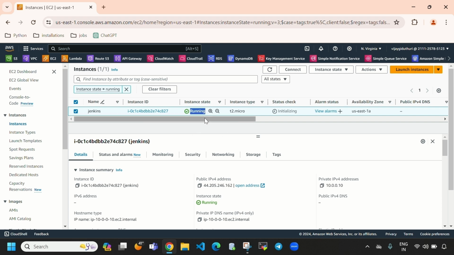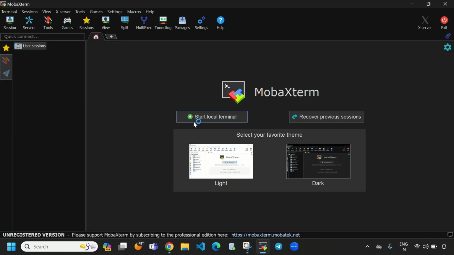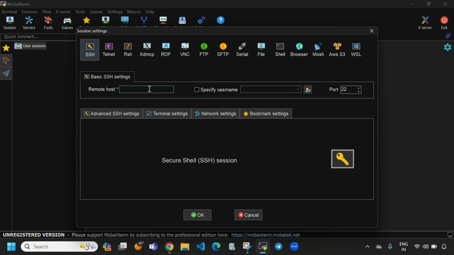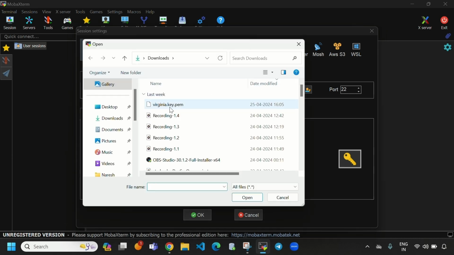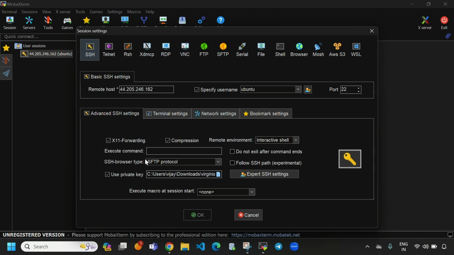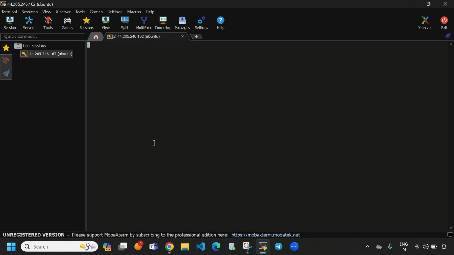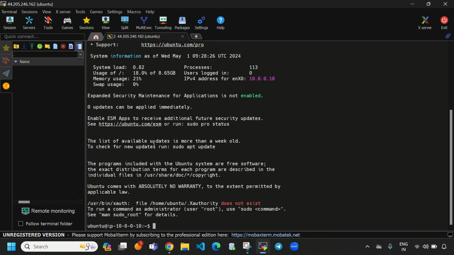Now let's connect to this instance using SSH. We need to copy our public IPv4 address, and I'm going to use MobaXterm here. You can use PuTTY or anything else. Here we need to select session and SSH, paste the public IPv4 address, and give the username ubuntu. Then we need to provide our key pair. You can see it is connected to our virtual machine.